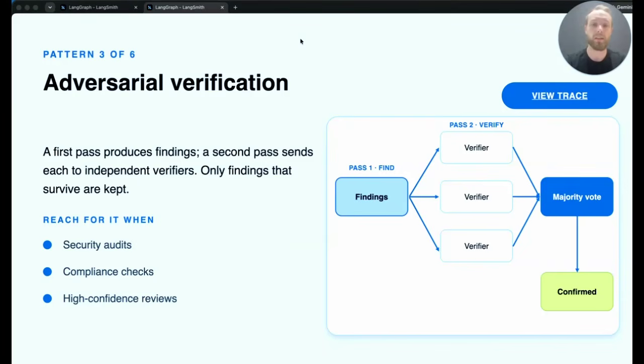Typically, this pattern is going to run in 2 passes. The first pass is what goes wide. It's the one that produces the candidates. The second is where we send those candidates to independent verifiers. And then only the findings that survive a final majority vote are the ones that get reported back to you.